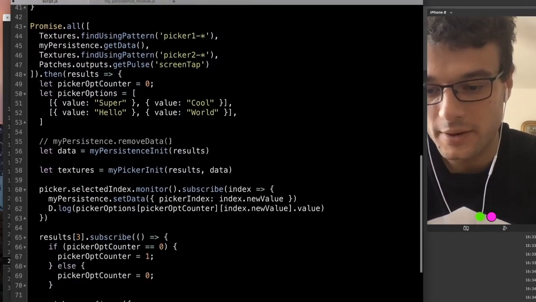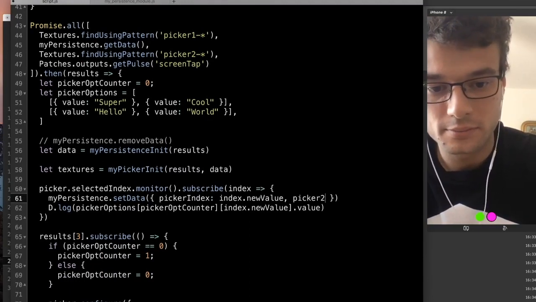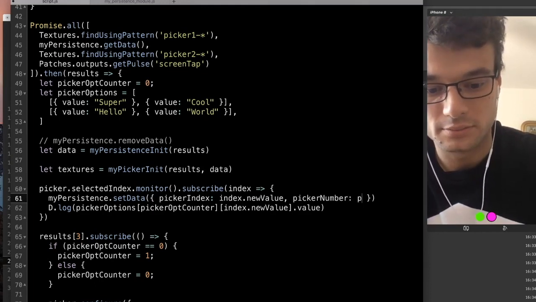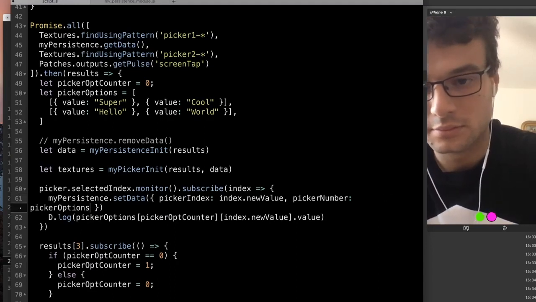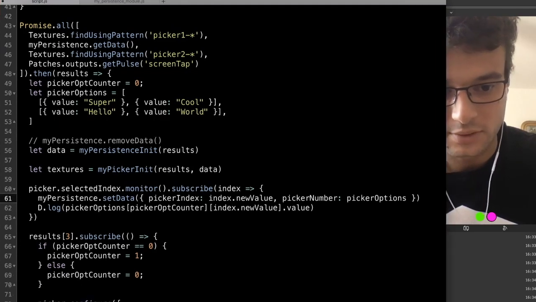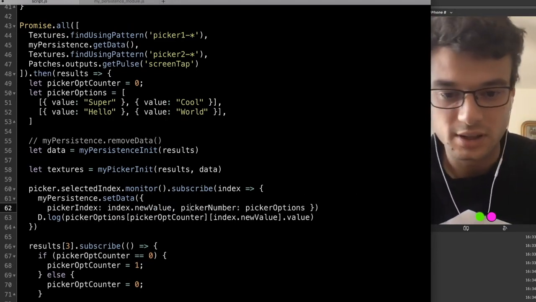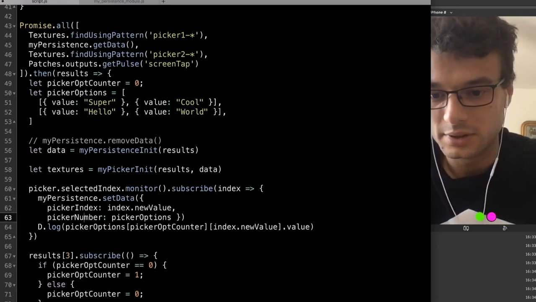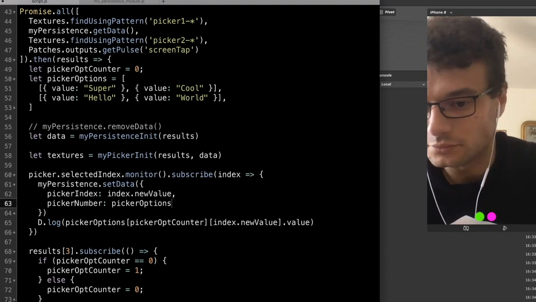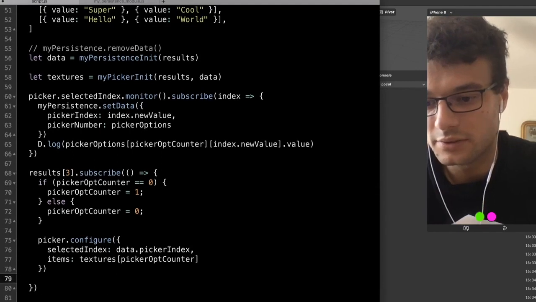And then also here, we have to store the picker number, which is our picker option counter, if I am not mistaken. Yeah, the line is a little bit long. Let's do this. It's a bit more readable up here. Okay, we store this, and here we don't need to store anything.